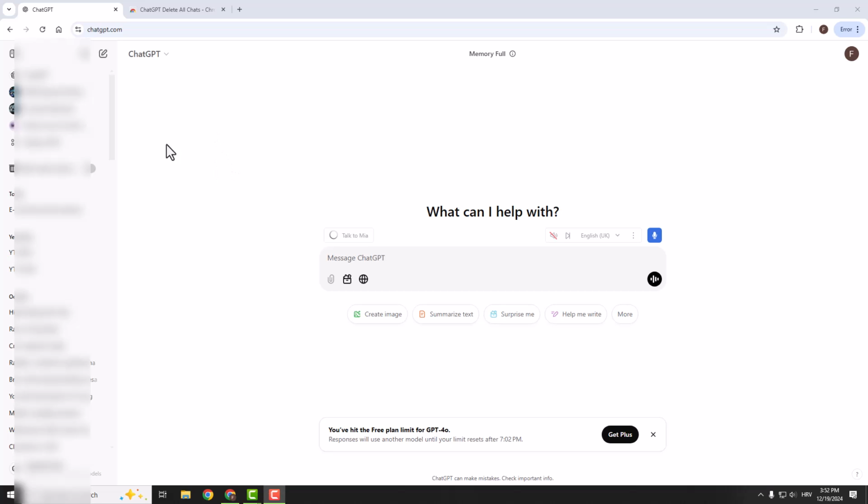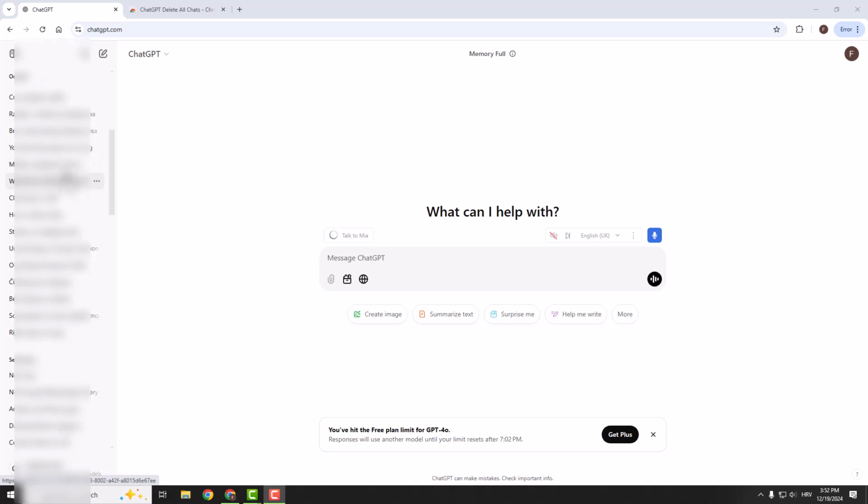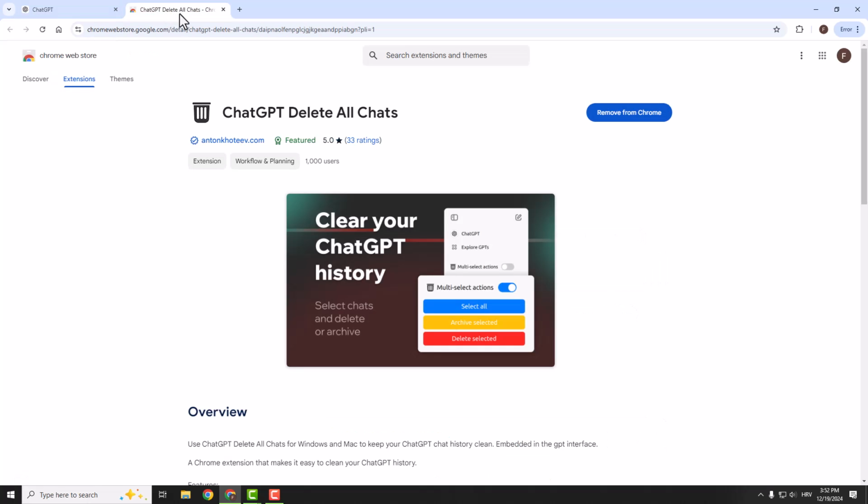If you have lots of conversations with ChatGPT and you want to delete them all in bulk, you can see if you go here and click archive or delete, you need to go one by one. But we have this ChatGPT Delete All Chats. This is a Google Chrome extension, and so you just install it. It's featured, with 5.0 ratings and 1000 users there.